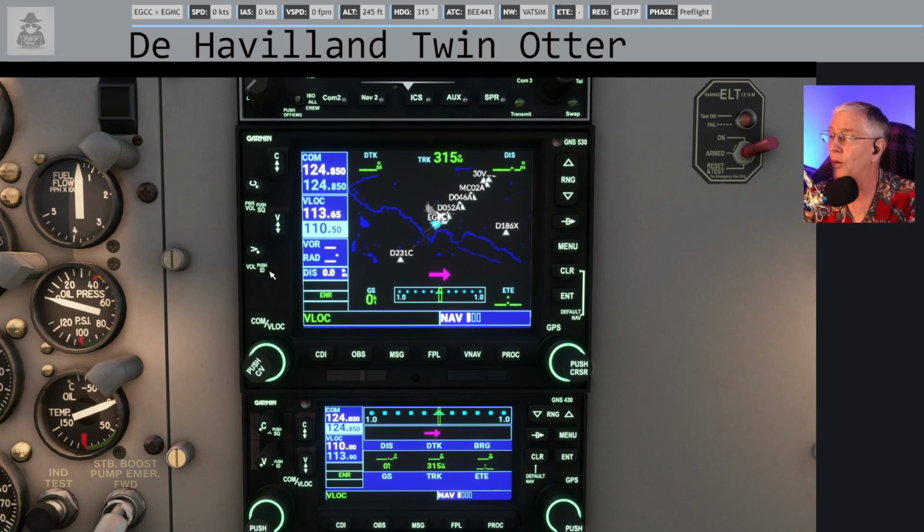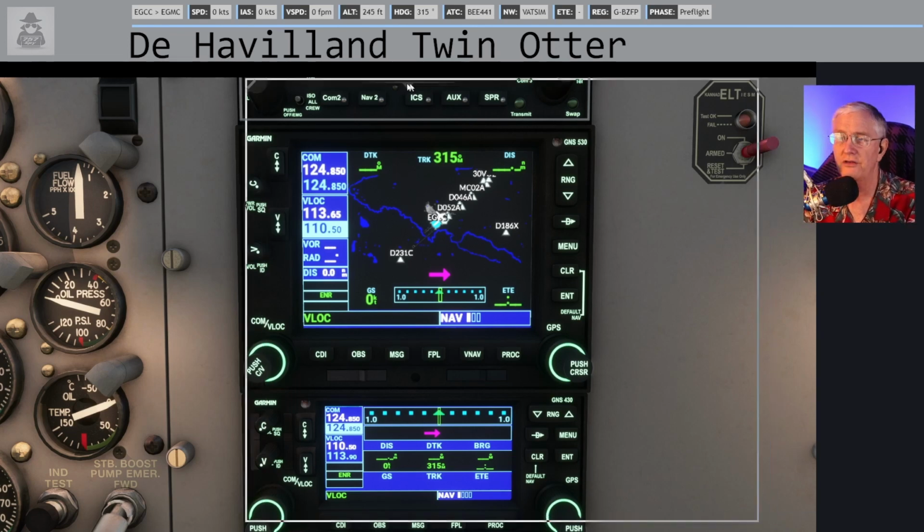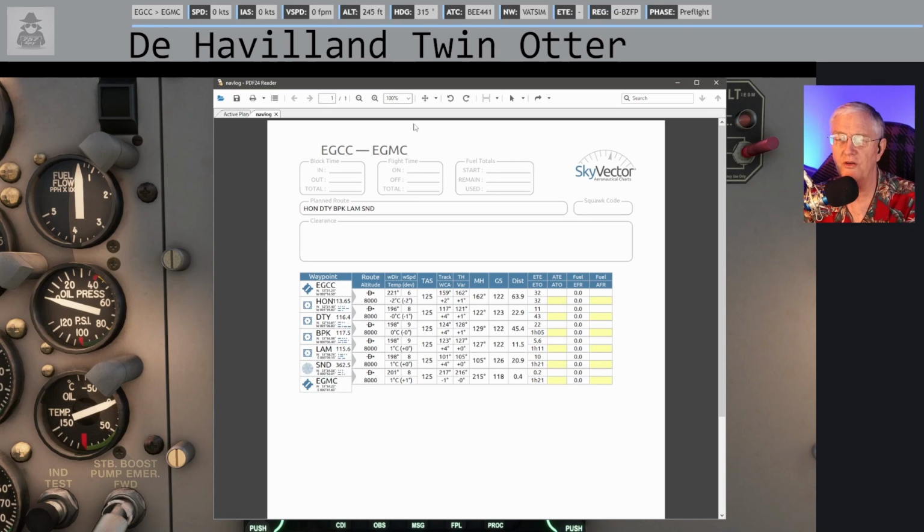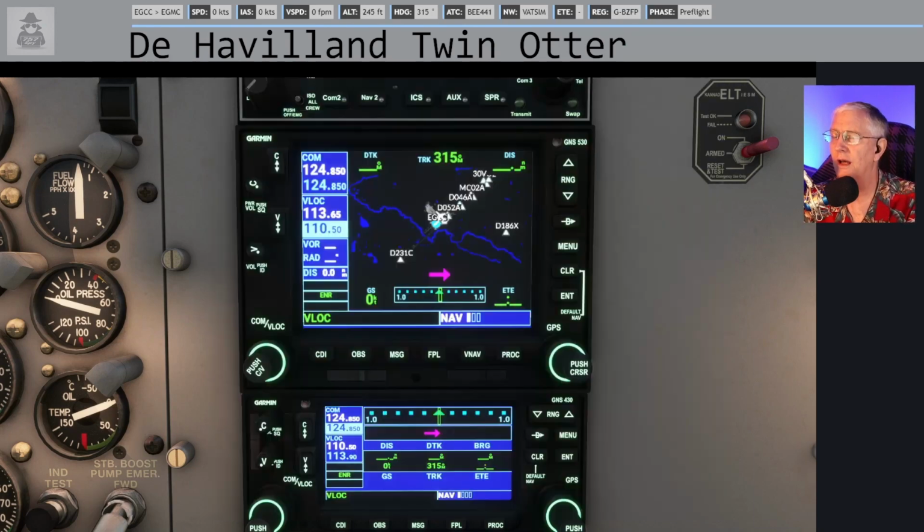The next VOR is DTY. So the DTY VOR is 116.4. So I'm going to go and do 116.4. This is all part of planning ahead. And if you can do things like this beforehand, boy, does that make your life a lot easier.